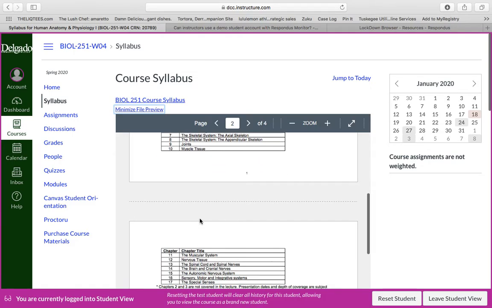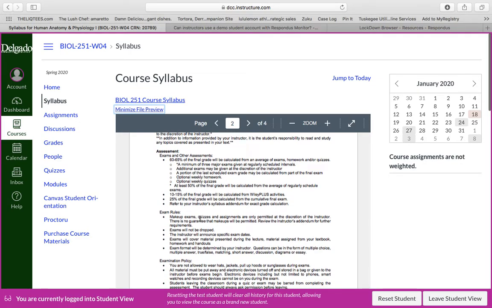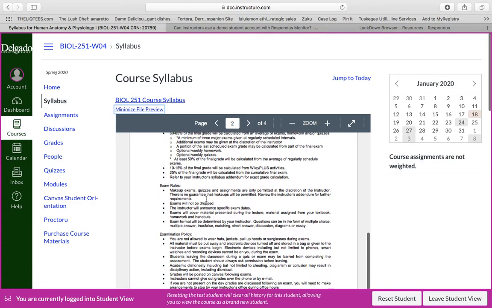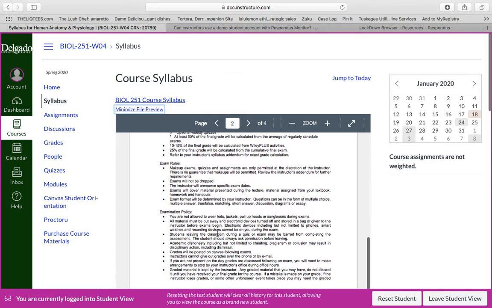Here's what we'll be covering throughout the course, and then here's how you'll be assessed through the course. We have our exams and other assignments that will make up 60 to 65%. And then 10 to 15% will be from Wiley Plus, 25% will be from the final exam, which is cumulative, but we'll go through this more specifically in the addendum. As far as exam rules go, makeup policy will be discussed later. There will be no exams dropped, and dates will be announced as well. That's all in the addendum.